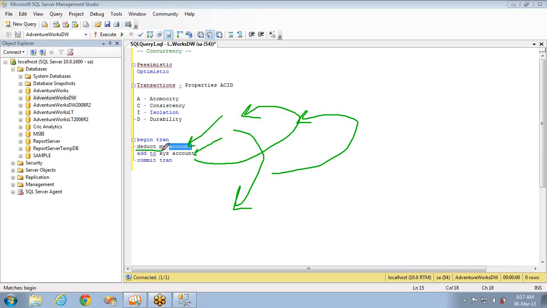Imagine it deducted amount from my account. Let's say I transferred 1 lakh rupees and it deducted from my account and it is not added to the other account. There was some query problem here and it failed at this particular query, the second one. Then if it commits the transaction, then it's a big mistake, right? There will be some mismatch in the figures. The amount will not exist.